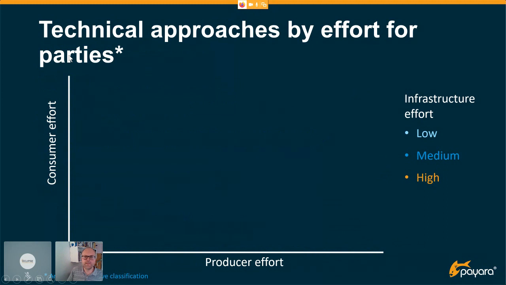The y-axis is consumer effort, which means how much effort the consumer needs to make for exactly the same goal. That means that he is sure that he got all the data that the producer had available. And the third axis is represented by color, and it's infrastructure effort, when additional brokers, databases, or coordination amongst the teams or with some infrastructure team is needed, that is signaled by the color.